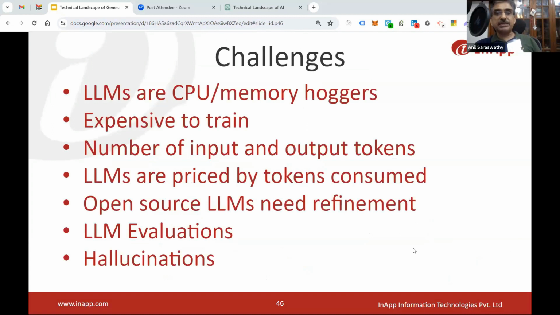Now, coming back to the challenges, this is the last slide, I think. LLMs are CPU and memory hoggers. So you have open source LLMs, you have proprietary LLMs. So right now, with the price reduction of OpenAI, I think a lot of people are going to continue to use OpenAI APIs, and their APIs are now richer.